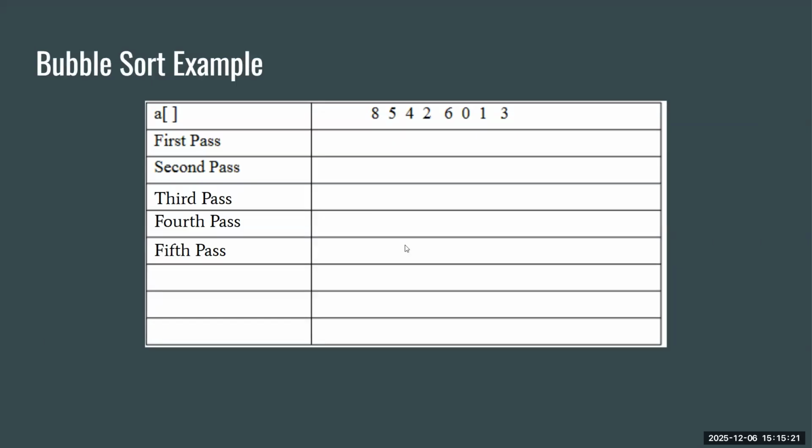So for bubble sort, this is one of the examples that you had in the handouts, I believe it was 16 or 17. We have this array of 8 elements, and for the first pass, we're going to start at index 0 and compare the next element. So is 8 greater than 5? Yes. So we're going to swap those.